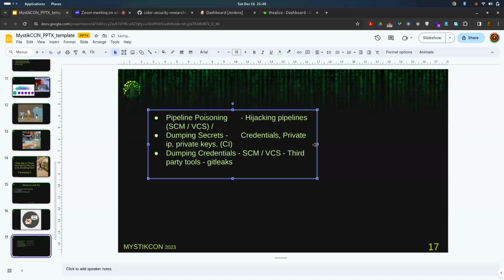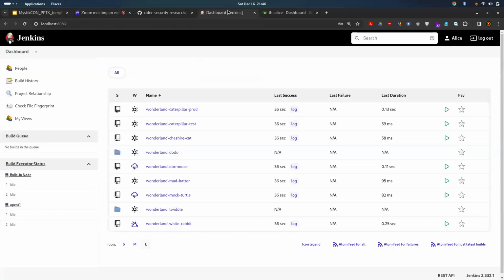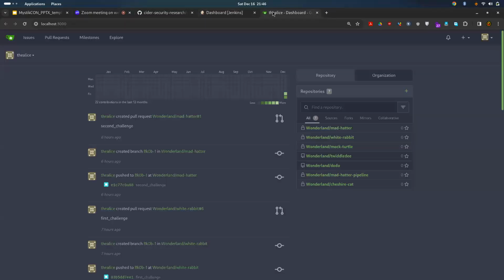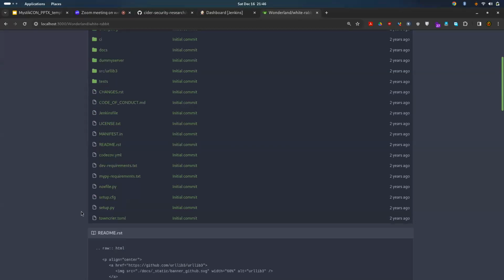First, let me go to the pipeline poisoning. So what are we going to do here? The first thing is we are trying to manipulate or run code directly on our CI/CD tool. Let's say I'll be using this White Rabbit. I have multiple branches here, and I have already done a couple of POCs on it. The first project has a code repository, and we have a Jenkinsfile here.